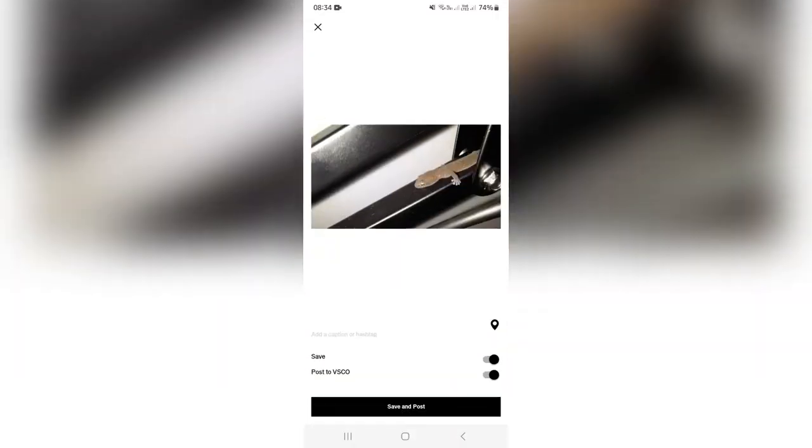simple. You can add a caption or a hashtag, you can add a location, and then you have the option to save this to your device. That's the first toggle switch. I'm going to leave that off, and then you have now the option to post to VSCO. You want to leave that toggle switch on and tap on post at the bottom of the page. This is now been made as a post.